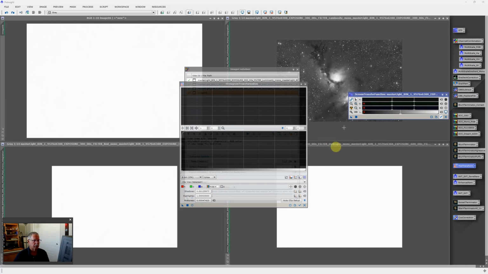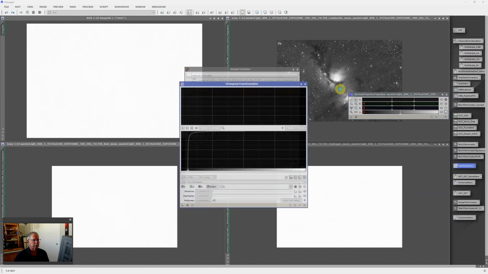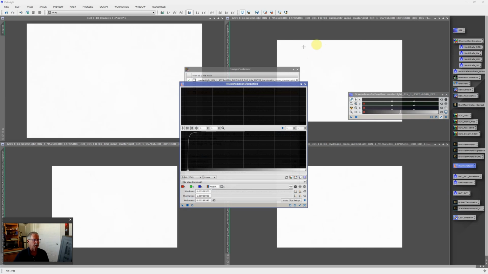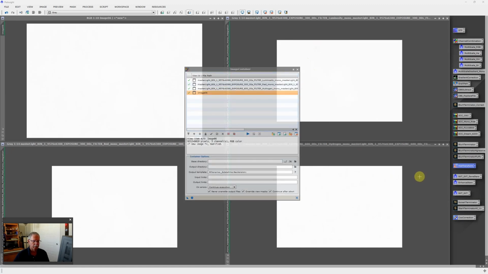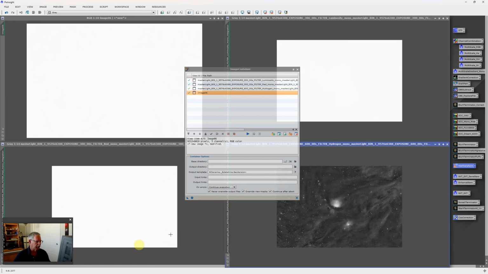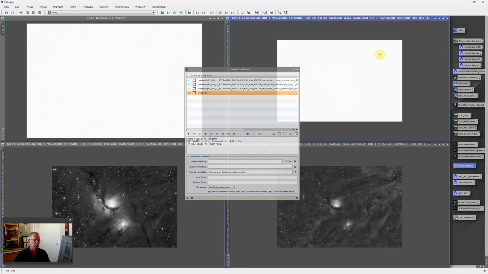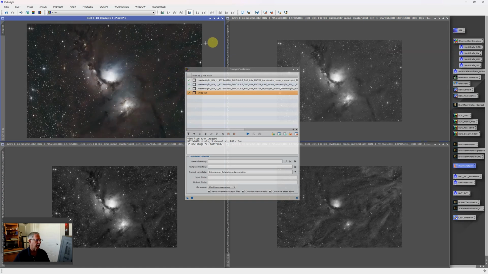I'm going to go with something like that and see if that works better. Okay, that took care of that problem. So we're done with the screen transfer function and the histogram transformation tool. And I can turn off the screen transfer function with F12. So I'll just click on each one, press F12 on the keyboard, and that turns that off. And now we're back to our unstretched images.